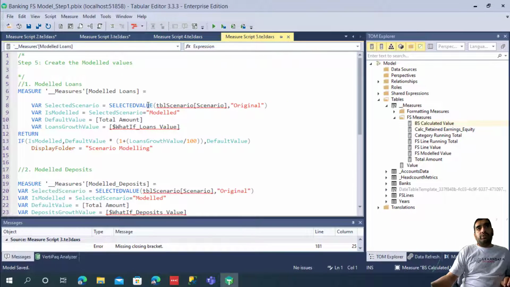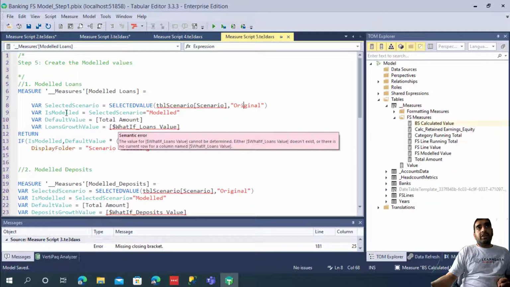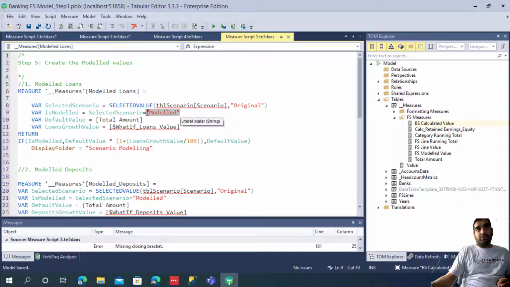So what we do here now is we say, look at the scenario that's in scope, i.e. that's been applied through the visual level filter. By default, if nothing is selected, let's just assume it's original. So is it modeled? Just check whether that scenario is actually modeled. So the default value is our total amount. We don't need to use the FS line value here because we know that the lines that we're modeling, like staff costs, loans and deposits, they are by nature FS lines. We're not going to model a subtotal or something like that. So our default value is always going to be just the total amount, the sum of value.